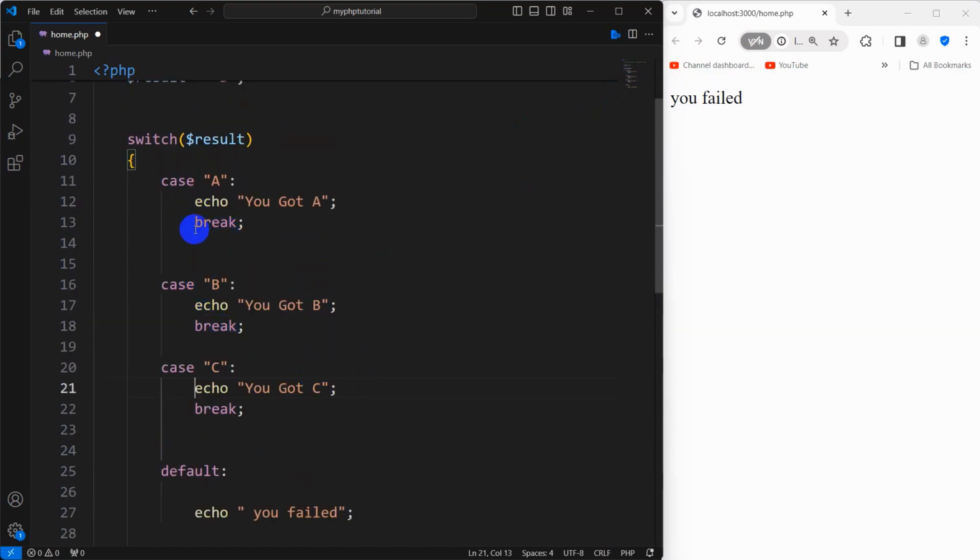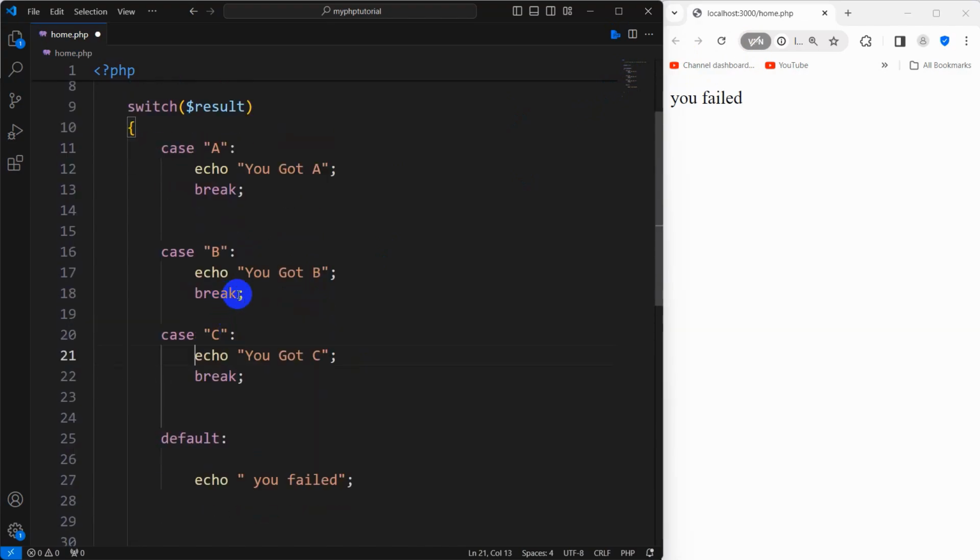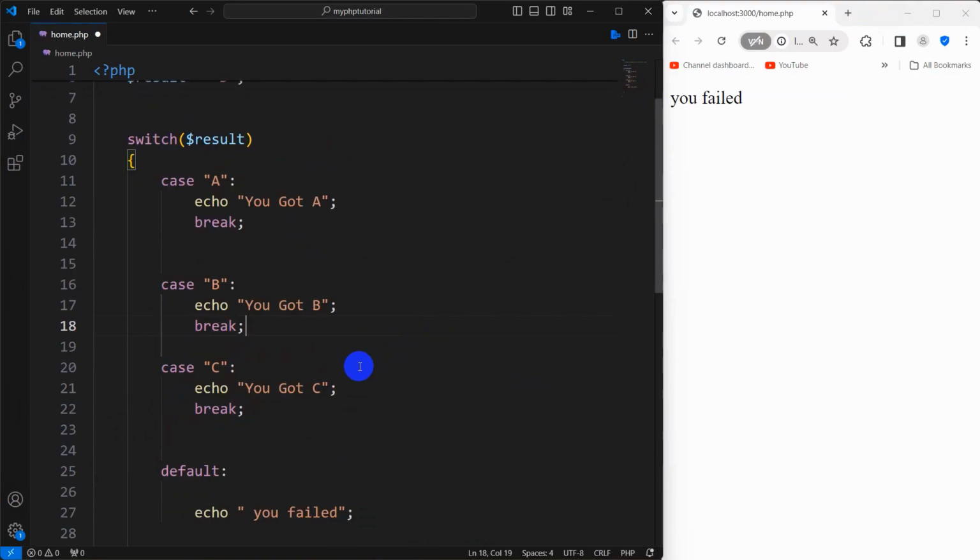And also just make sure to give the break for each case, because break means that this case is over here. So those are the basics of switch case.